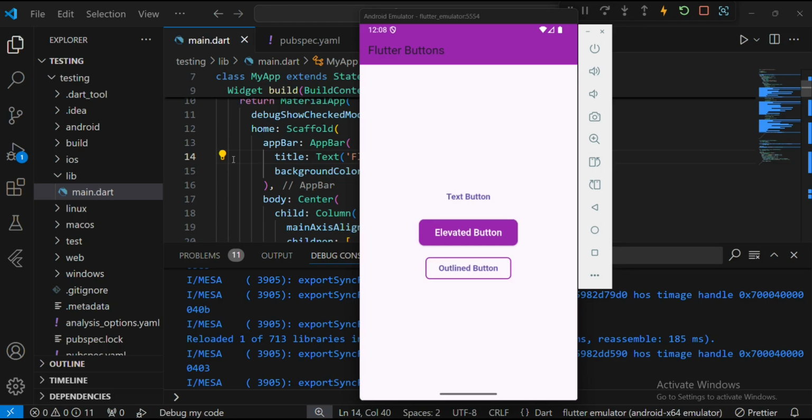In this tutorial, we will explore how to use button widgets in Flutter to create interactive and visually appealing apps. By the end of this video, you will know how to use and customize buttons like a pro. Let's dive in. Flutter offers a variety of button widgets, including ElevatedButton, TextButton, OutlinedButton, and more. Let's start with a simple ElevatedButton.